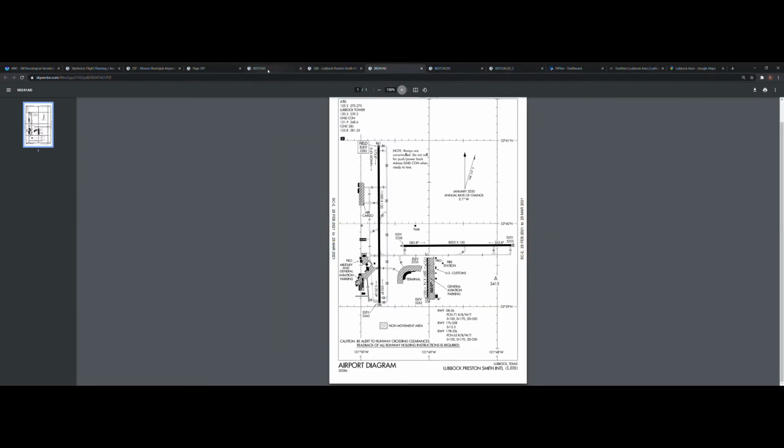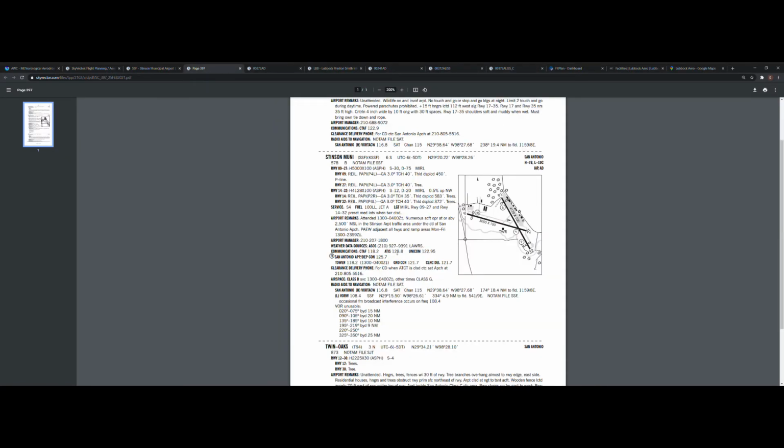And where the heck do I need to go? There we go. And let's see. And this is men and equipment working adjacent to all taxiways and ramp areas Monday through Friday between those times. So just keep an eye out for that. That's pretty standard stuff there. Airport manager, we don't care. Weather data source is the ASOS, local aviation weather reporting system.